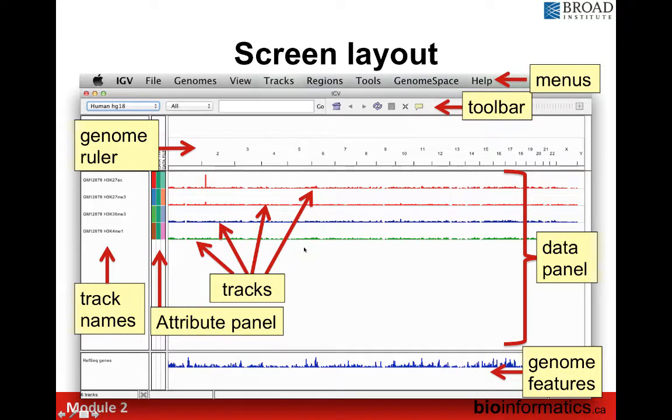Then the track, which shows your reads or your enrichment goal, and the genome features at the bottom, which, when you zoom in, you will see the genes displayed as you would in a normal genome browser. And you can load more types of information, like the GC content of the genome or the repeats that are annotated on the genome, and they are all different tracks you can load as well.